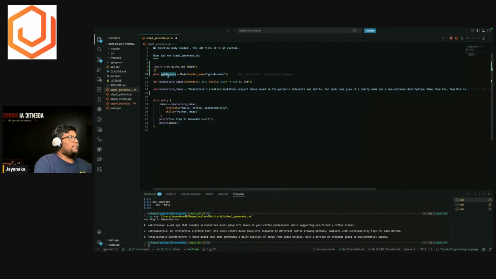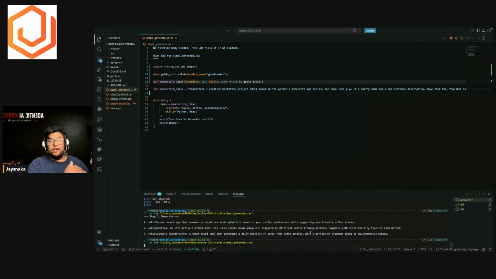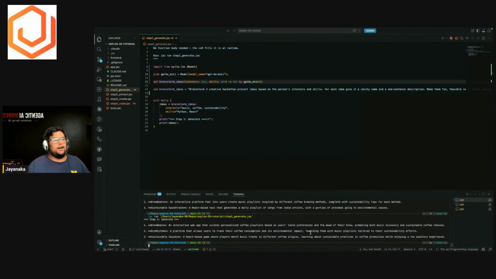Now, to use the model, you just use the name here. That's all you have to do. So instead of by LLM, you can just do GPT-4o mini there, and you are using this GPT-4o model.